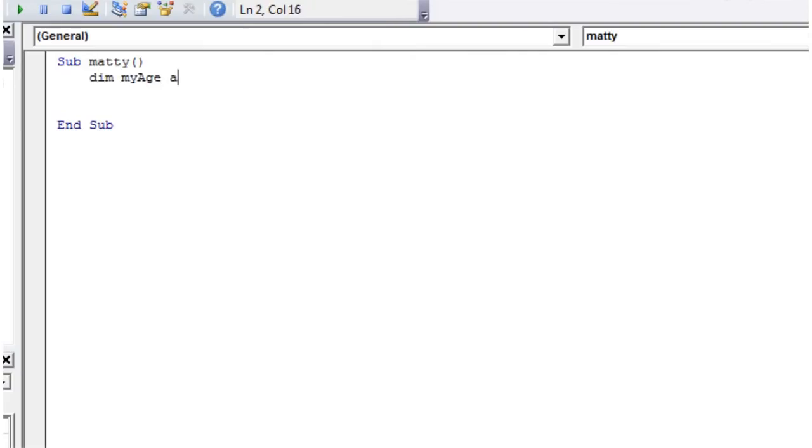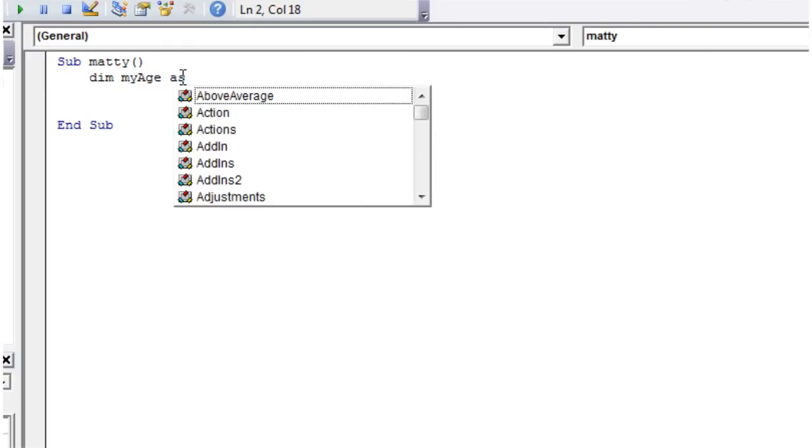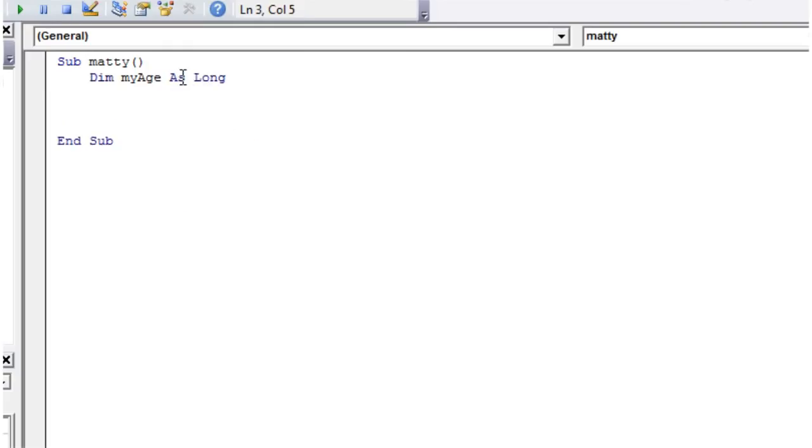So let's put my age as a long, and dim guess as a long. So I get one variable to store my age and one variable to store what my guess is. So just to set my age, if you want the game to be really fun, then ignore this bit. So my age is 24, and guess equals please guess my age.